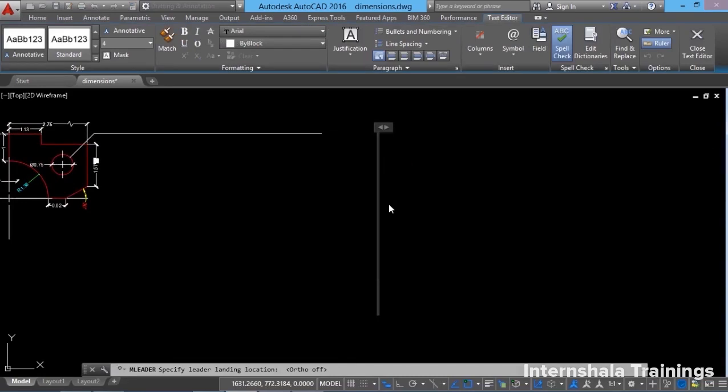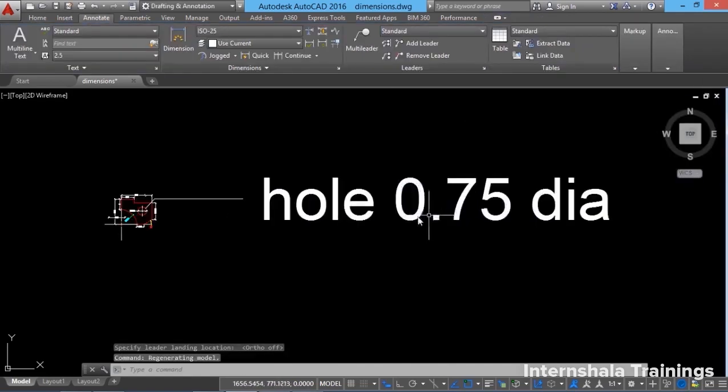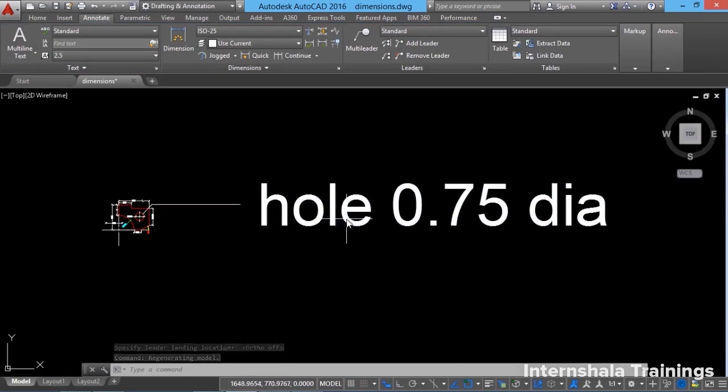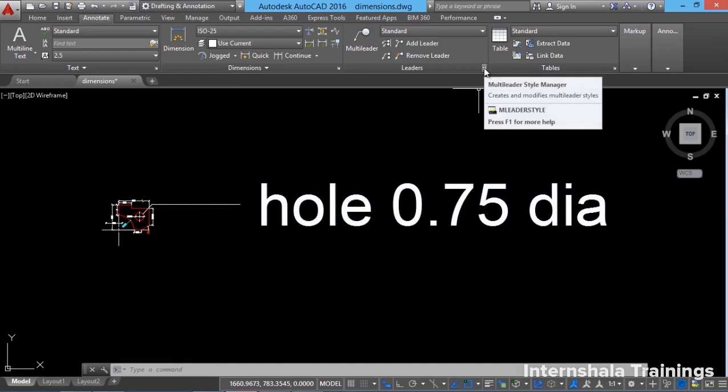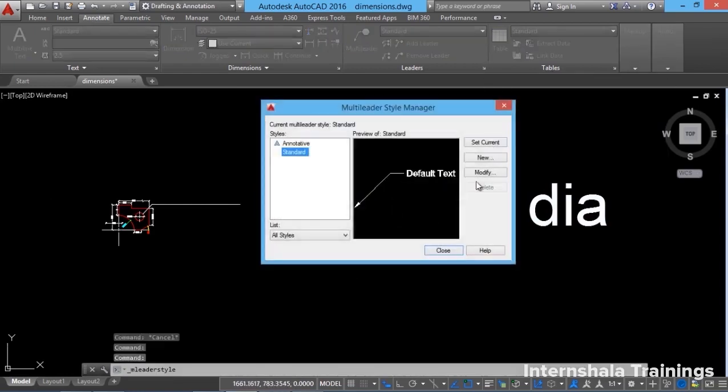I'll write the text as hole 0.75 dia. Then I'll just close the text editor. Now you have a larger text here. We have to reduce the size of this text. For that, I'll click on Multi-Leader Style Manager, or you can type the letters MLS. So I'll just click over here to get this, and you will see a symbol of a leader.